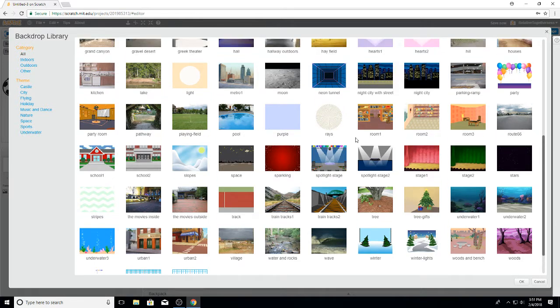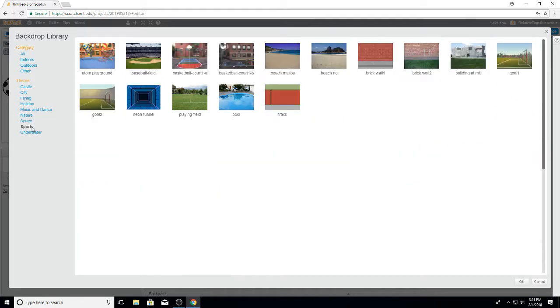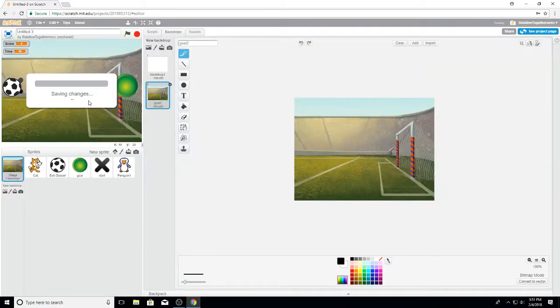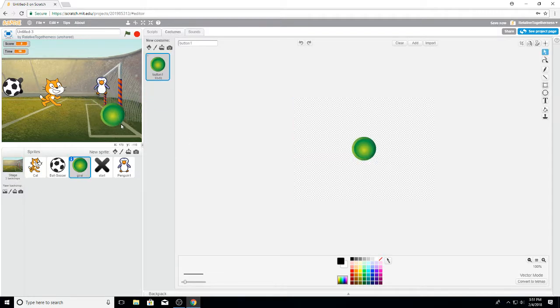So if you go to sports, it's probably where it would be, and then goal 1 or goal 2. I like the wall. Okay. Bang. Okay, now, do we need to move this stuff? Yep. You want it to be like right in the middle of the goal.